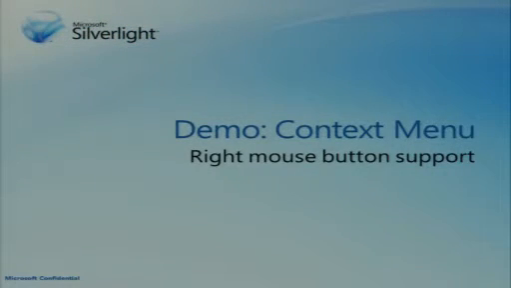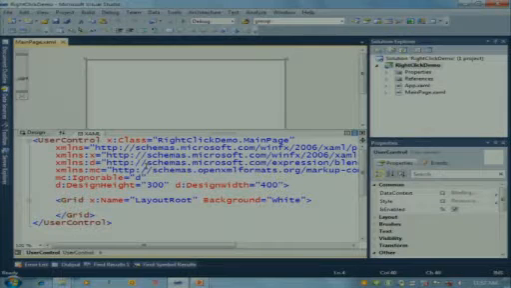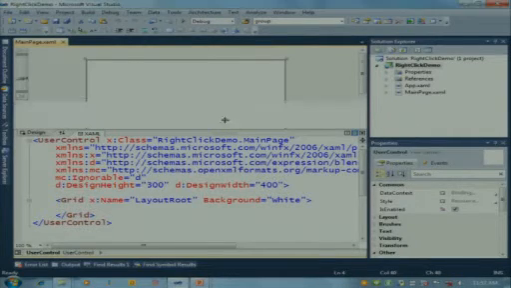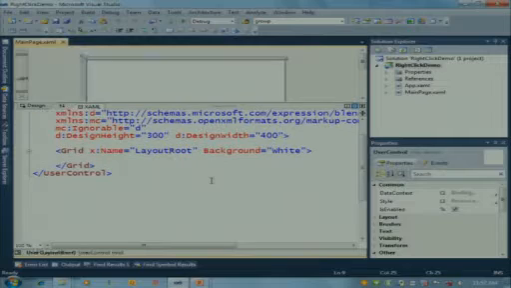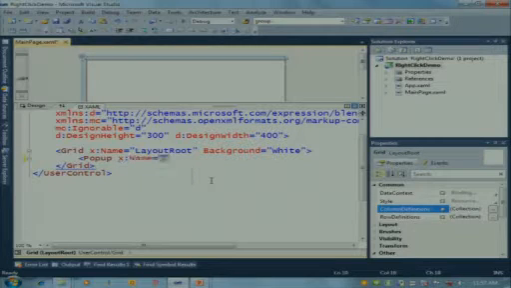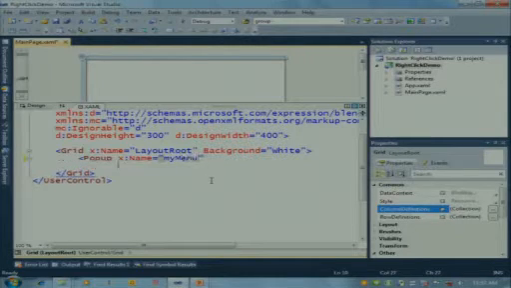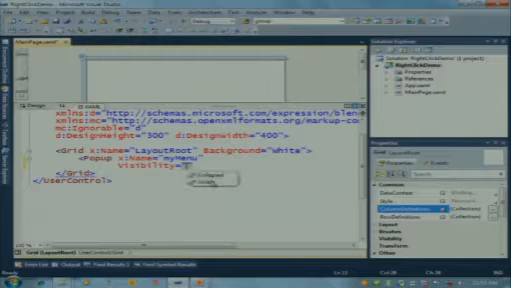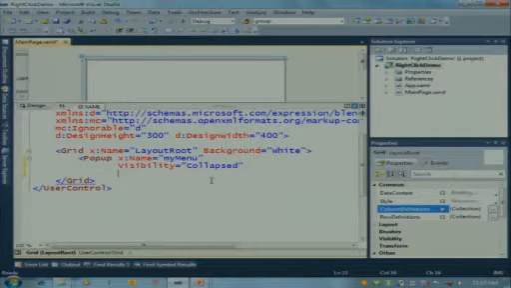So let's look at handling of the new mouse button events in Silverlight. I've created an empty project here, just an ordinary Silverlight application with nothing particularly interesting in the UI. So what I'm going to do is add a pop-up to this UI. So let's have a pop-up element. I'm going to call this, name equals my menu. And initially, I'm going to set the visibility to be collapsed so that we can't see it.